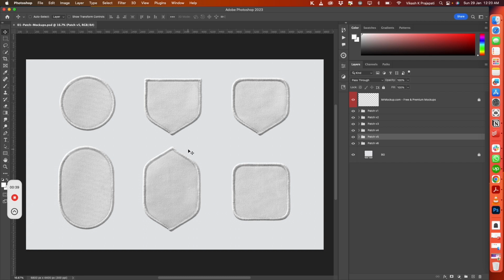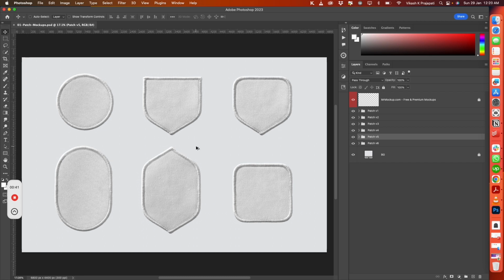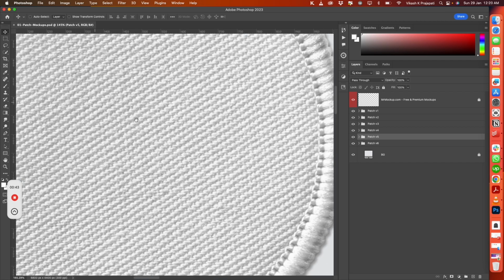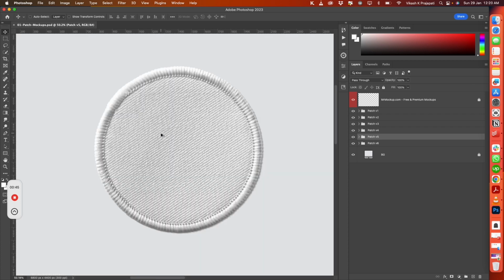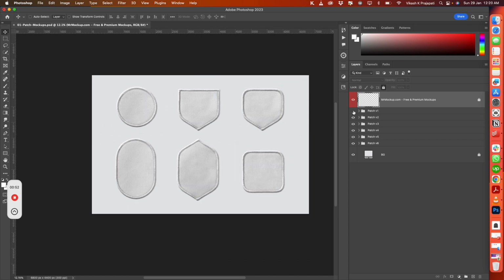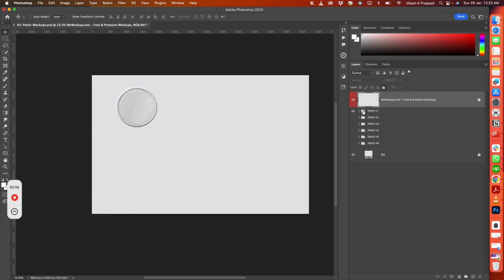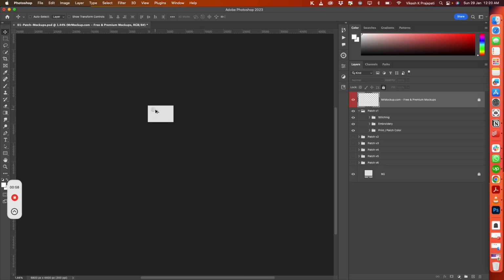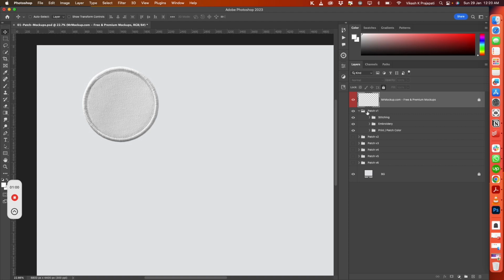So this is the patch. We have 6 of them, and you can clearly see the fabric and the thread patterns. Now you may decide to work on any of the patches. So we have 6 of them. This was patch 1, and when we expand this, just look: the first is stitching, the second is embroidery, and the third one is print patch color.